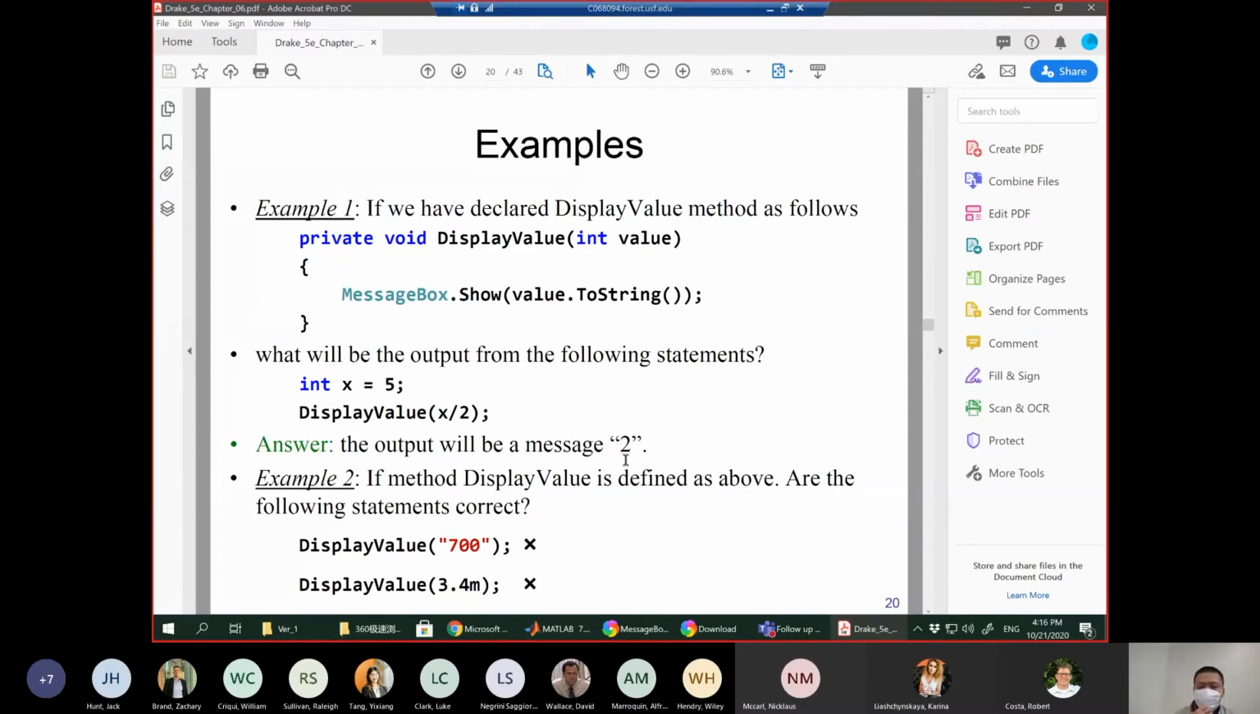For the second example, if the method display value is defined as above, are the following statements correct? The first one is, in double quotes, 700. I use 700 in quotes because it is a string, not a number. Display value requires an int input. "700" in double quotes is a string, so it is wrong.